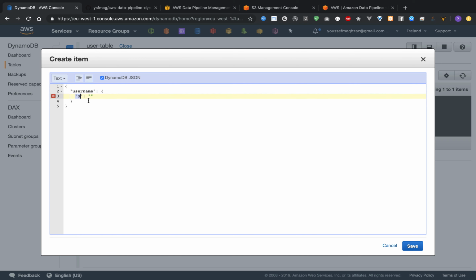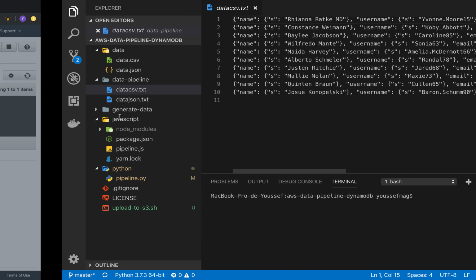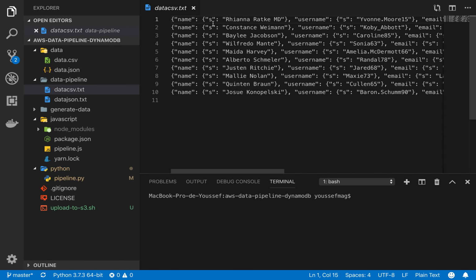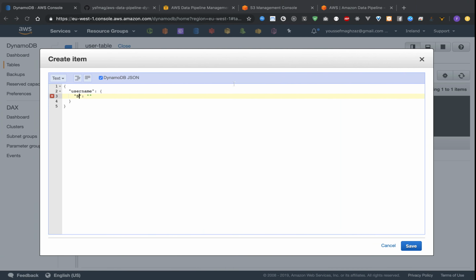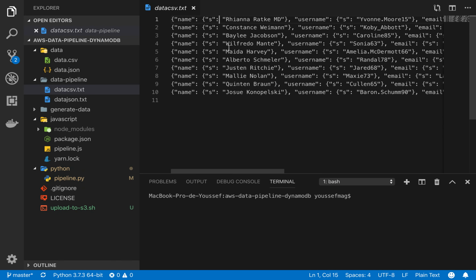The strange thing here is that the type for string is a capital S, but I don't know why in the pipeline if you just use a capital S it didn't work. I don't know why. So you need to use a small letter s.